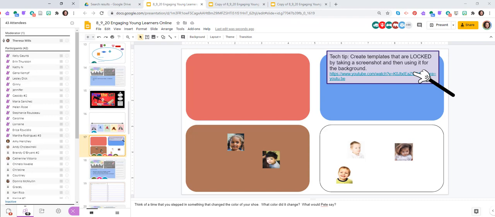Kelly, you are up. Go ahead. What color are your shoes and what would Pete say? My brown hiking shoes are also covered with dirt and mud. So Pete would say, that's great because they're already brown. Wonderful. Thanks for sharing. If you made a connection with that and you want to lower your hand, go ahead and respond in the chat box.